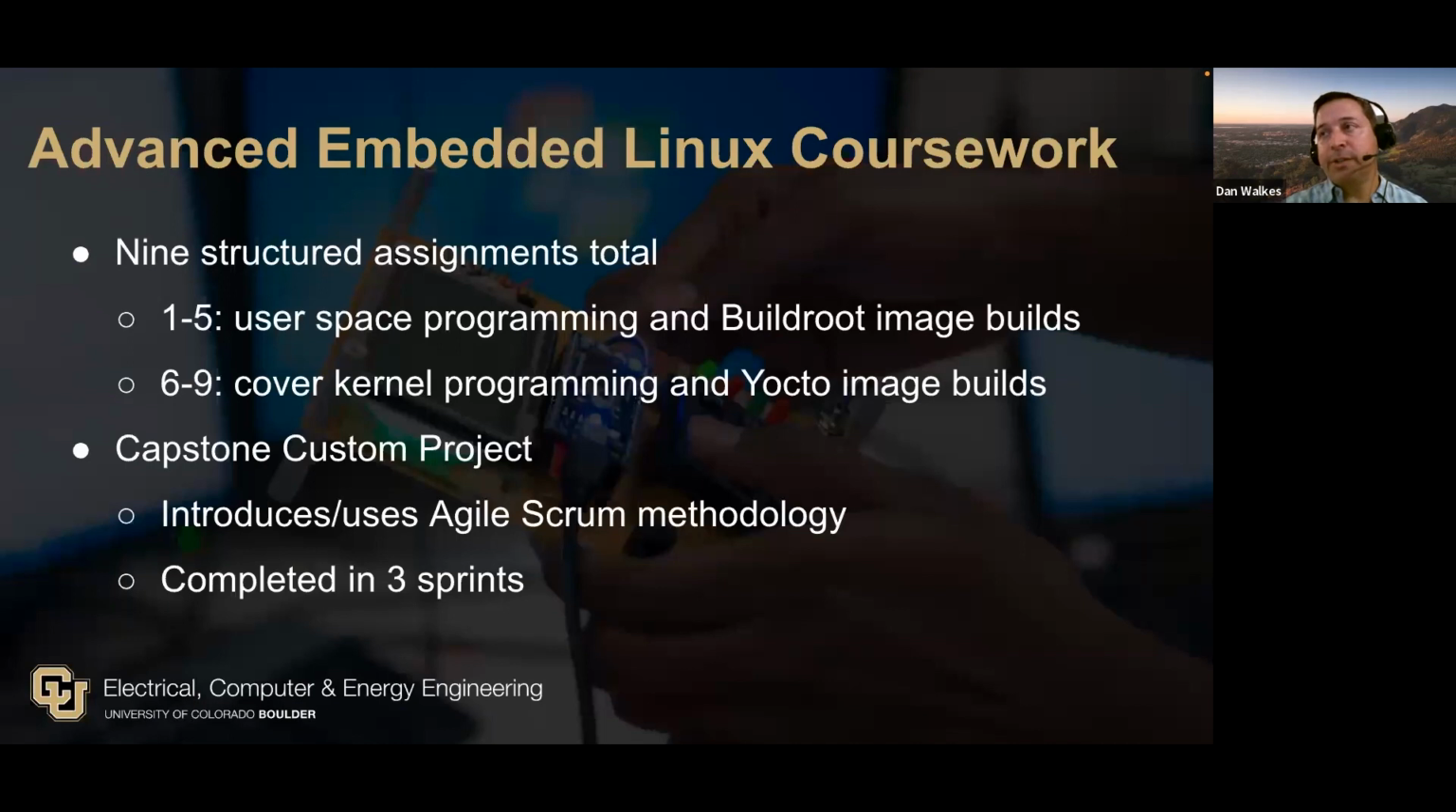And with the custom project, we'll track the work that we do using Agile Scrum methodology and separate the development into sprints that track the work you've done toward the goal of your final project implementation. Next slide, please.